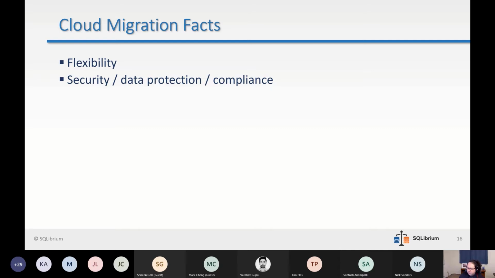Security, data protection, compliance. I talk about this in a little bit, but your practices on-prem are, quite frankly, on average, pretty poor. Most things are wide open until you lock it down. In the cloud, it's so tight that you have to open it up just to be able to get to it yourself. And that's actually a good thing. It makes more work, but it's there.